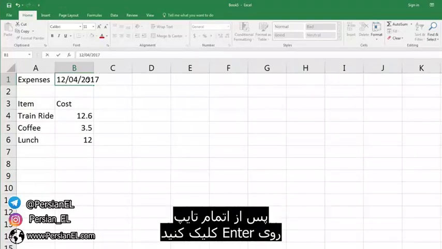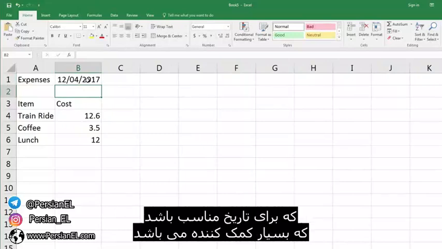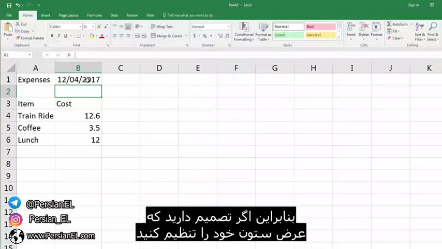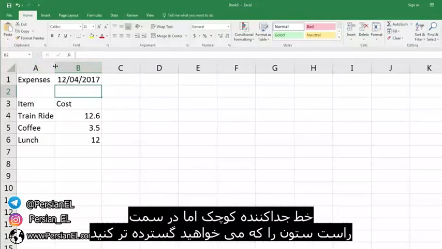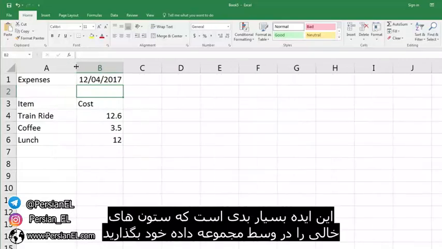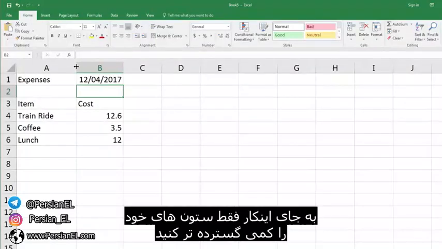Once you finish typing, click Enter, and you will notice that Excel's actually made my column wide enough to fit the date, which is really handy, but it doesn't do that for all your data. So if you decide you want to adjust your column widths, come up to the top where you have your column letters, find the little separating line to the right of the column you want to make wider, and then click and drag. It is a very bad idea to leave blank columns in the middle of your data set, so if you need to, rather just make your columns a little wider.